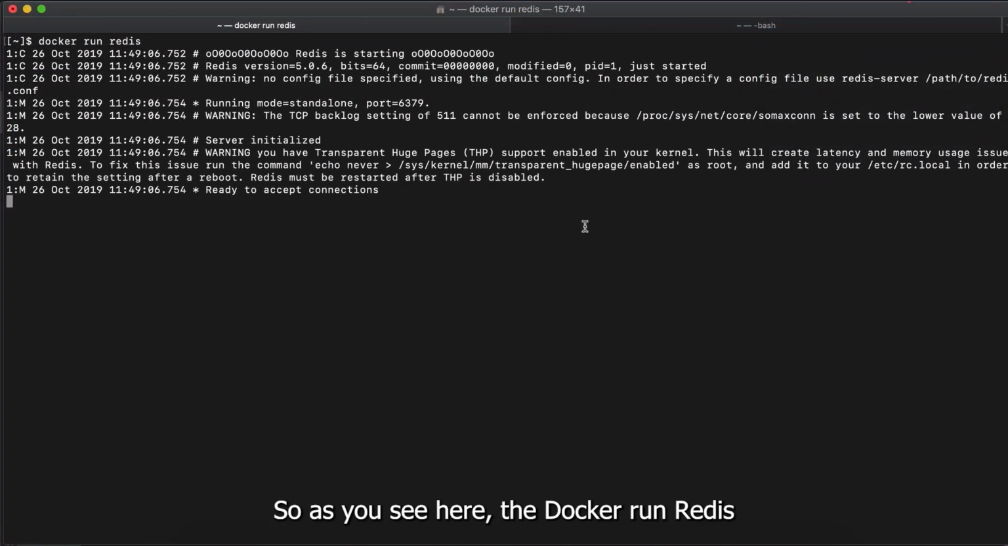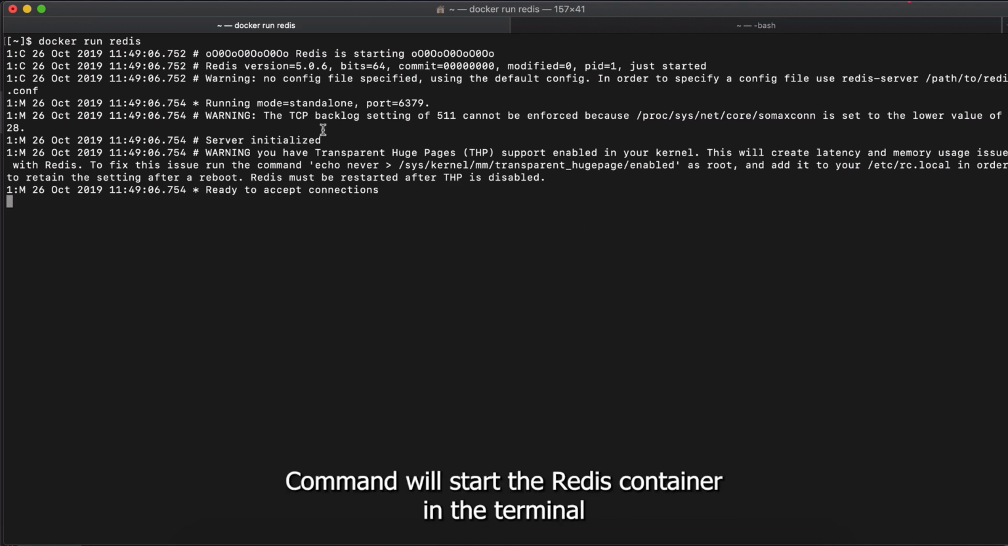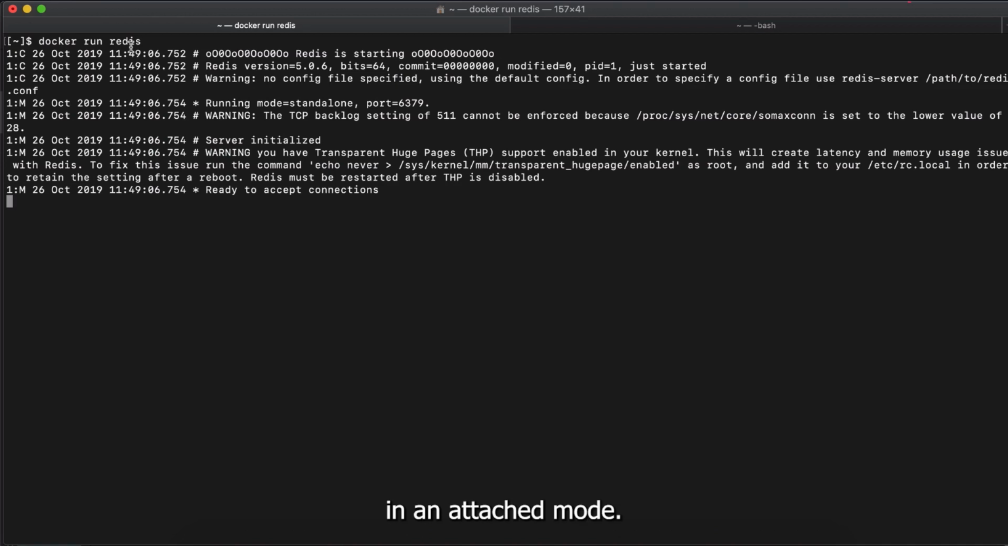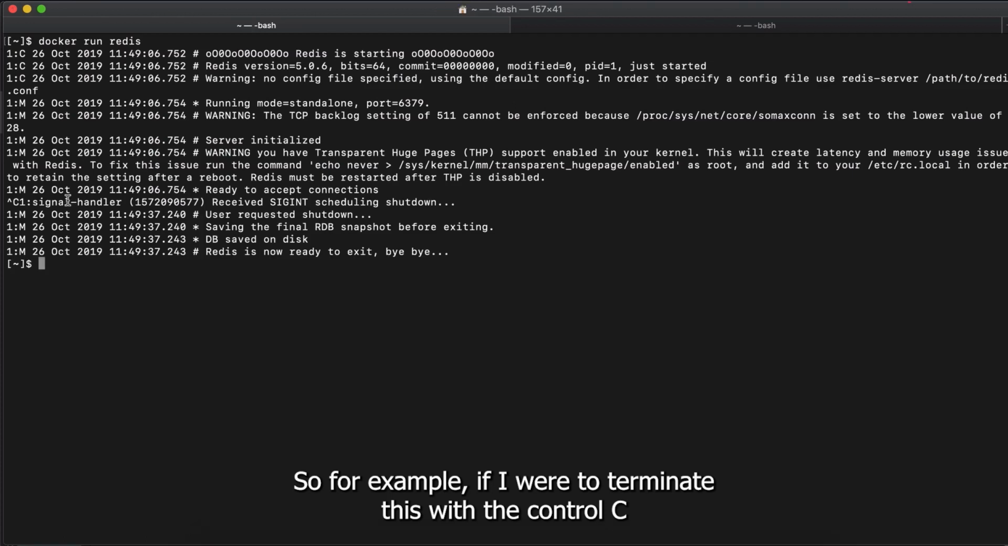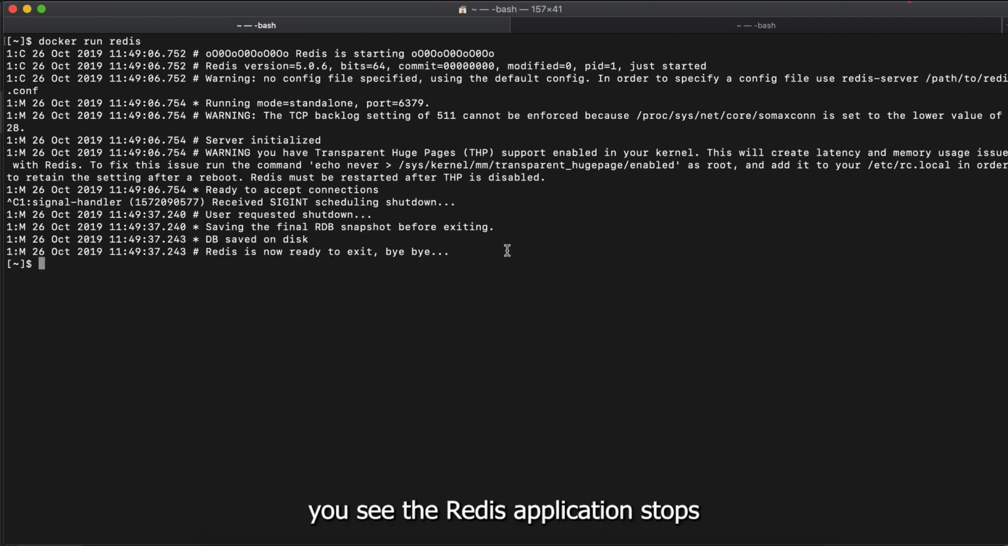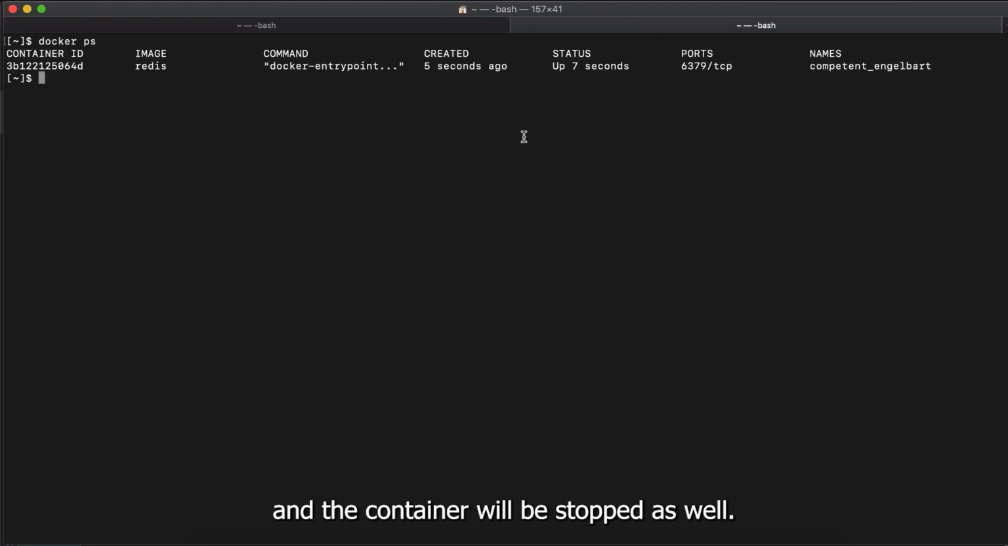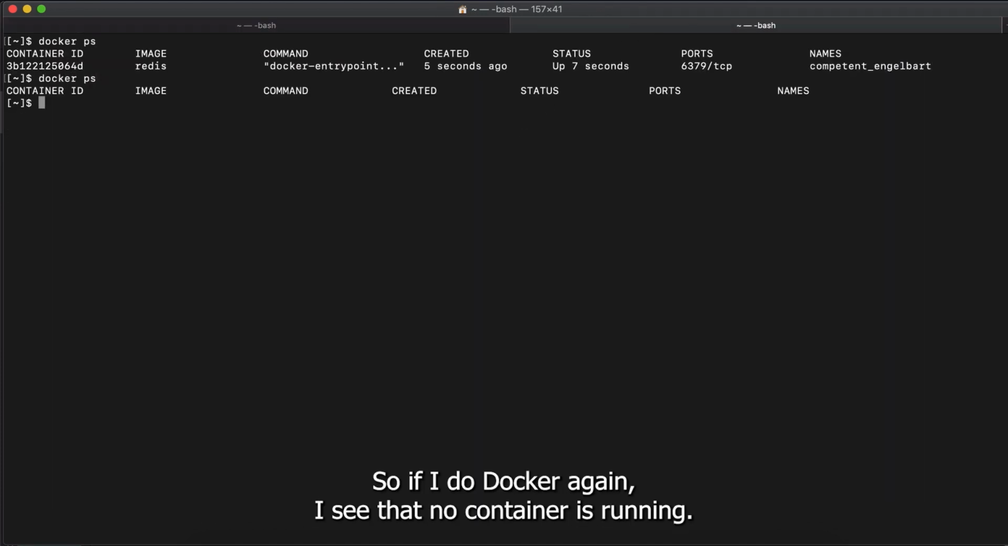So as you see here, the docker run redis command will start the Redis container in the terminal in an attached mode. So for example, if I were to terminate this with Control C, you see that the Redis application stops and the container will be stopped as well. So if I do docker ps again, I see that no container is running.